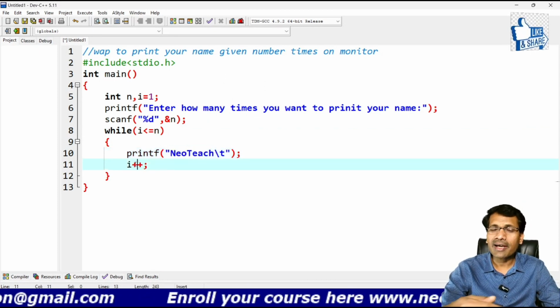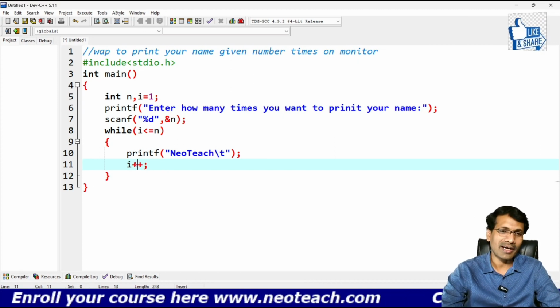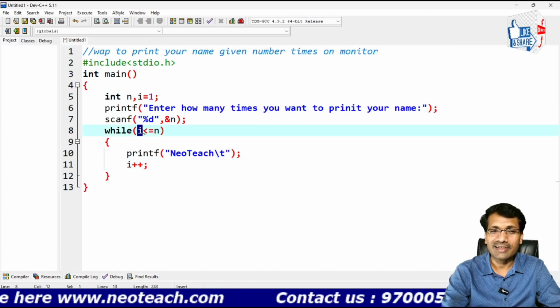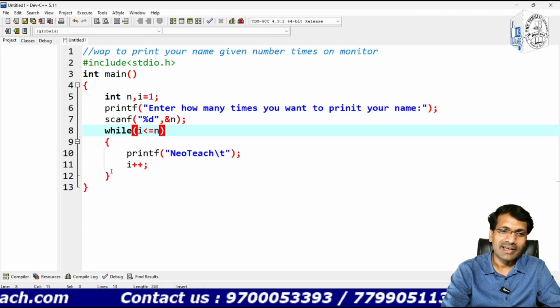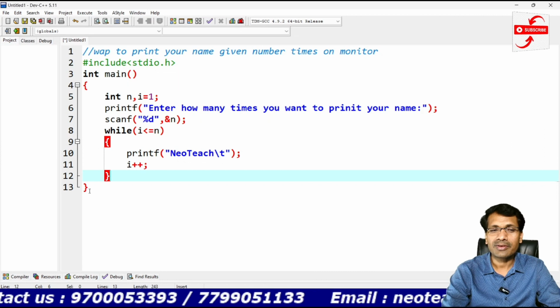Because every time the i value goes 1 to 2, 2 to 3, 3 to 4, 4 to 5. Now 5 plus 1 is 6. The 6 is going to check the condition. 6 less than or equal to 5, condition fails. So when the condition fails, it quits from this while block. Okay, so the program ends here.